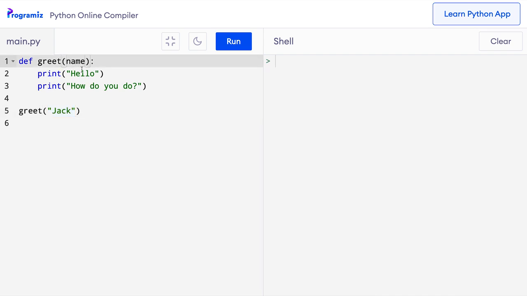This name variable accepts whatever value is sent as an argument during the function call. In this case, Jack is transferred to the variable name. Now I can use the name parameter inside the function. So now I can say hello, comma, name, and when I press run, then I get hello Jack.